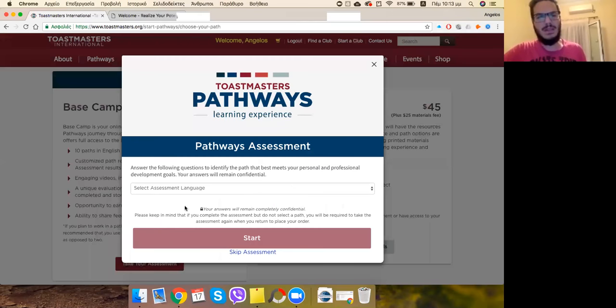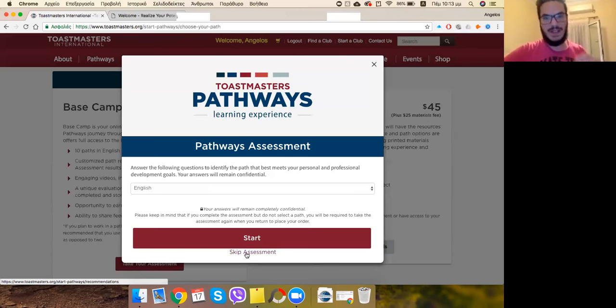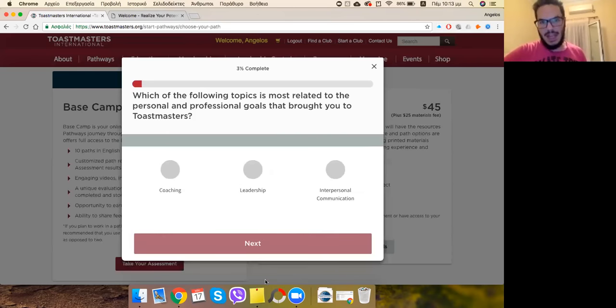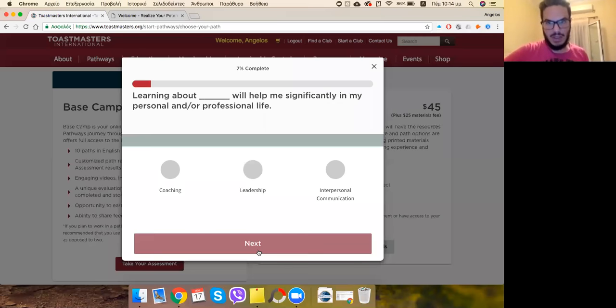We're in the assessment. You choose your language and you can start the assessment and find what your path is. But maybe you already know, you have checked out the information and you know what path you want to take, then you press skip assessment. But let's say you start it and you say, I'm interested in coaching and in leadership and in interpersonal communication. And then you say, let's say the main thing related to my goals is the leadership part. And then you proceed to answer some simple questions that will lead you to your path selection.